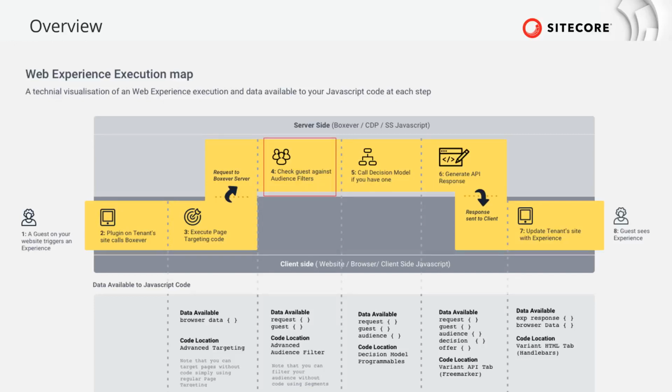Then that bounces out to the server-side JavaScript that's running on the Personalize tenant. This does a check to see if the audience filters apply to this user. Then it will do a call into the decision model to see if it matches any conditions, if you have one. Keep in mind these are optional parameters, so if you don't have any audience filters defined or you don't have any decision models defined, then these wouldn't apply.